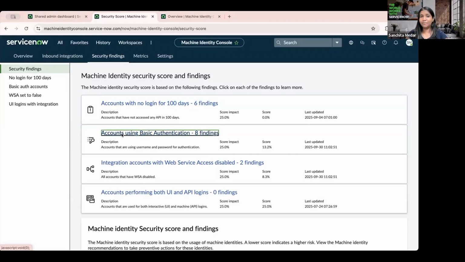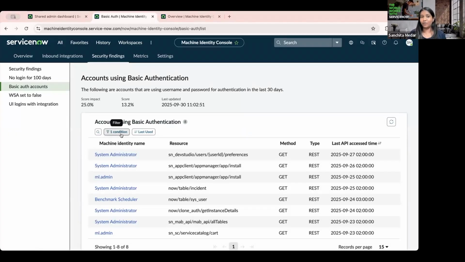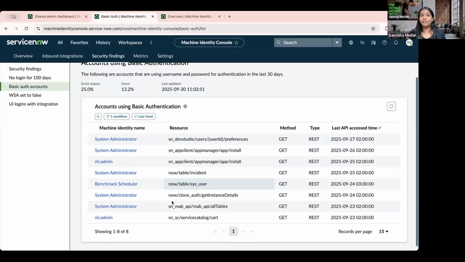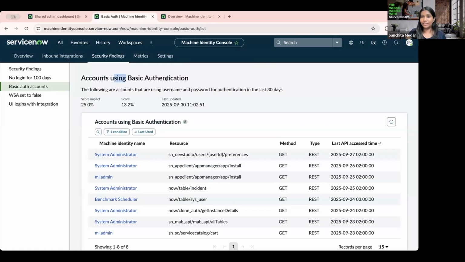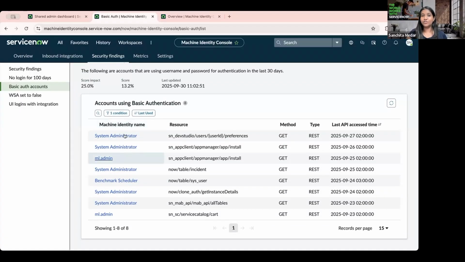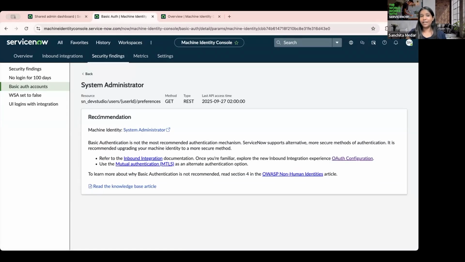Let's look at accounts using basic auth and what happens when you click on accounts using basic auth. We show you the list of accounts that are non-compliant with this risk metric. This is the list of all the accounts. So we see system admin, it has tried to access various APIs using basic auth. And when I click on one of them, I get a list of recommendations.